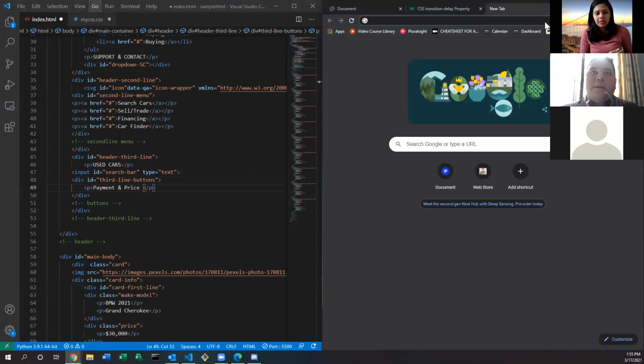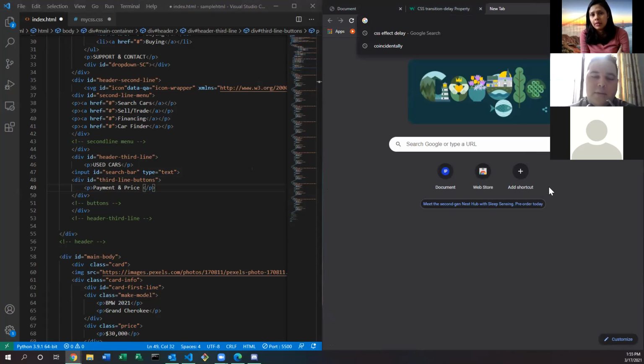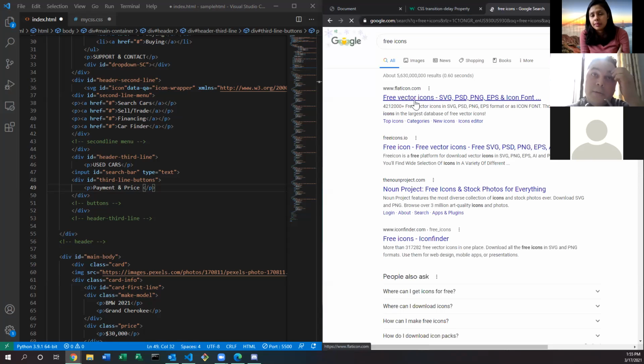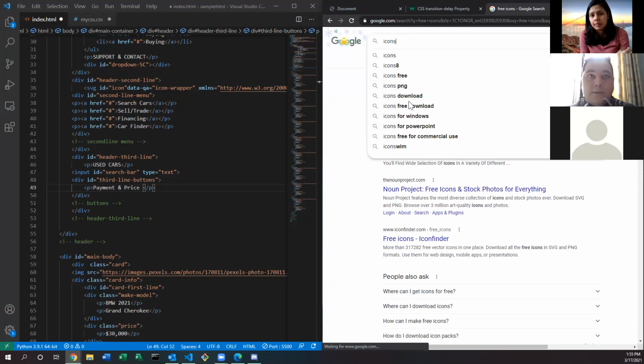All right. So let me just show you this little part. We're gonna just grab an icon, just like I did before when I grabbed the logo. I always use free icons, and there's a website called Icons 8.